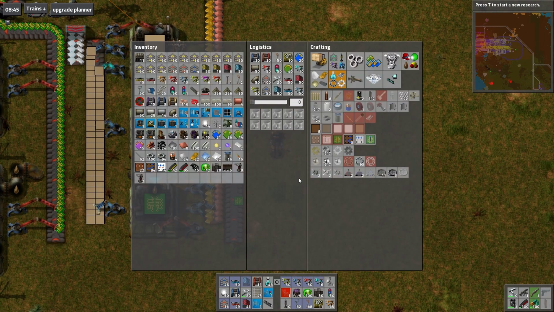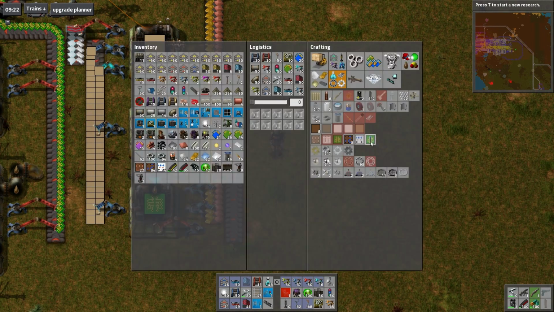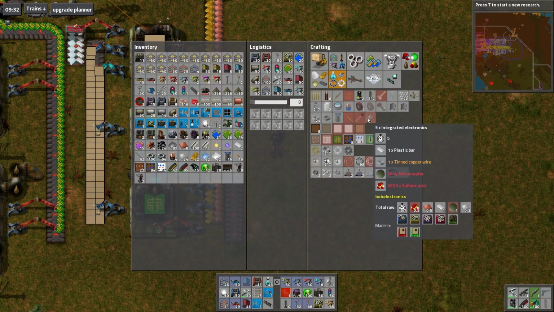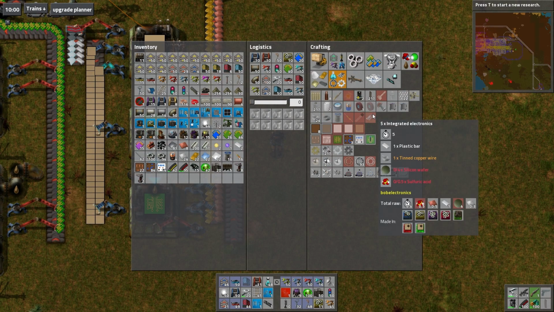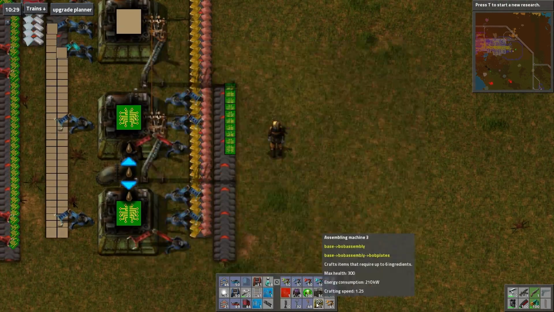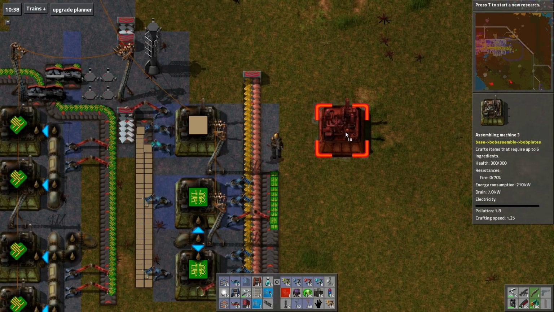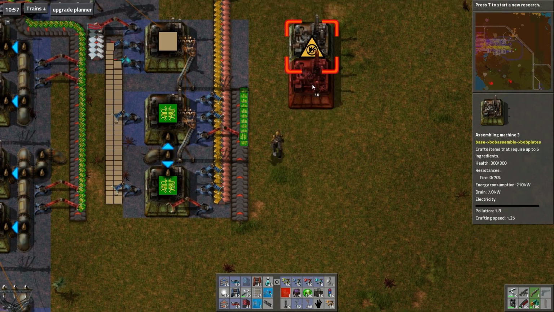Okay. Now, these are immediately needed by this system right here. So it makes sense to start making the superior circuit boards right here on this line. But, oh, no, we need integrated electronics first. Yeah, and we need to make those next. So we'll do integrated electronics on the next row. And that's going to require silicon, tinned copper wire. Okay. So same deal here. We're going to need tin and copper. This is going to be a fairly standard factory we've made before.